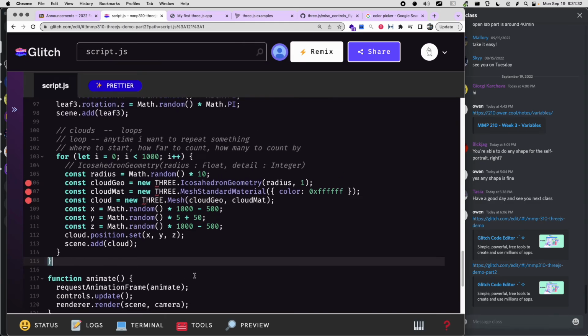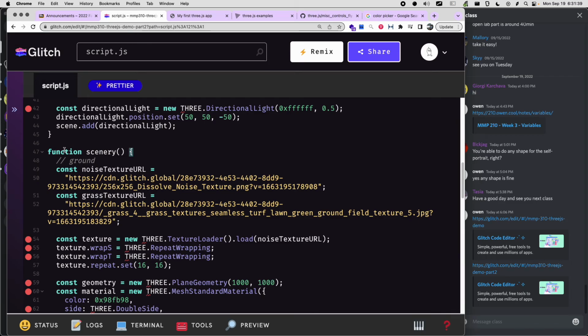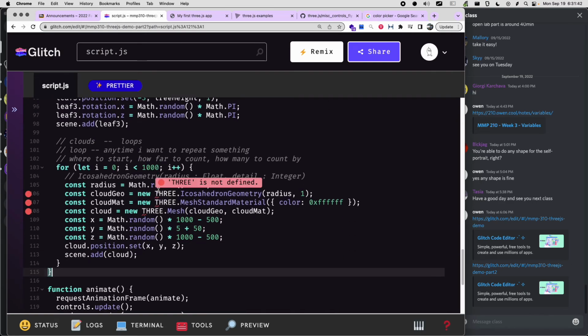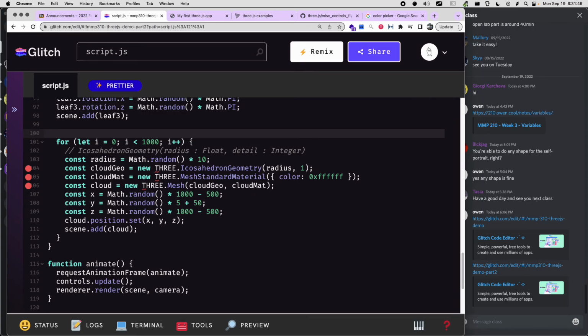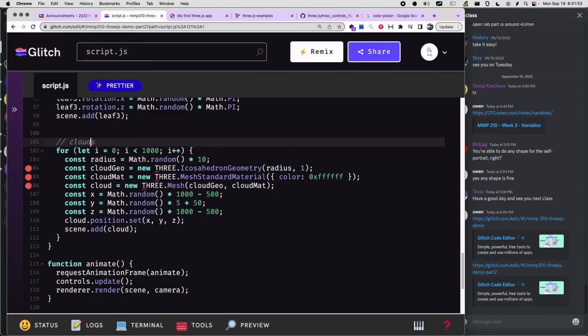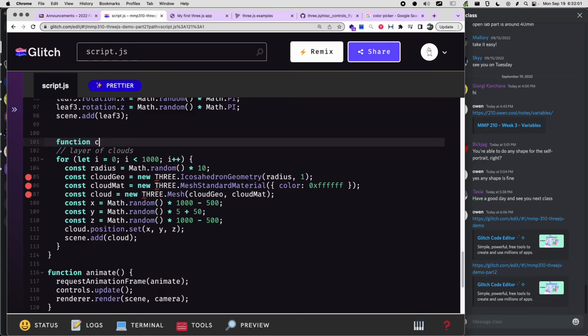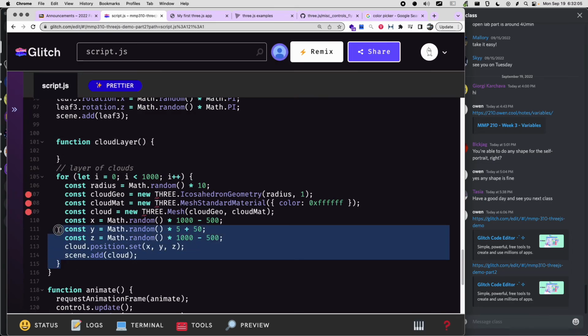So let's actually do this over here. Or we can actually do it within this main scene function. So you can have functions inside functions. That may be a good thing to show. I'm going to get rid of some of these comments since this is from the earlier demo. And I'm just going to say this is our clouds. And this is really like a layer of clouds. So let's make that a function. We'll say function cloud layer, and we'll put this whole loop in here.